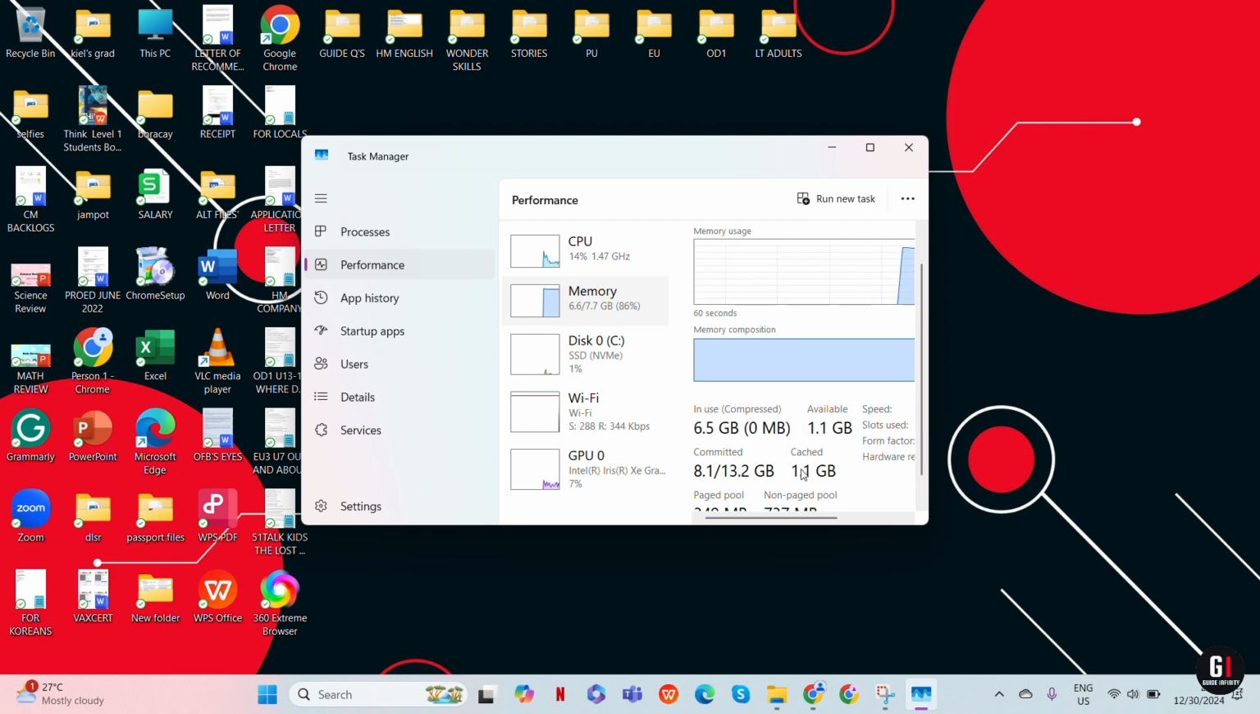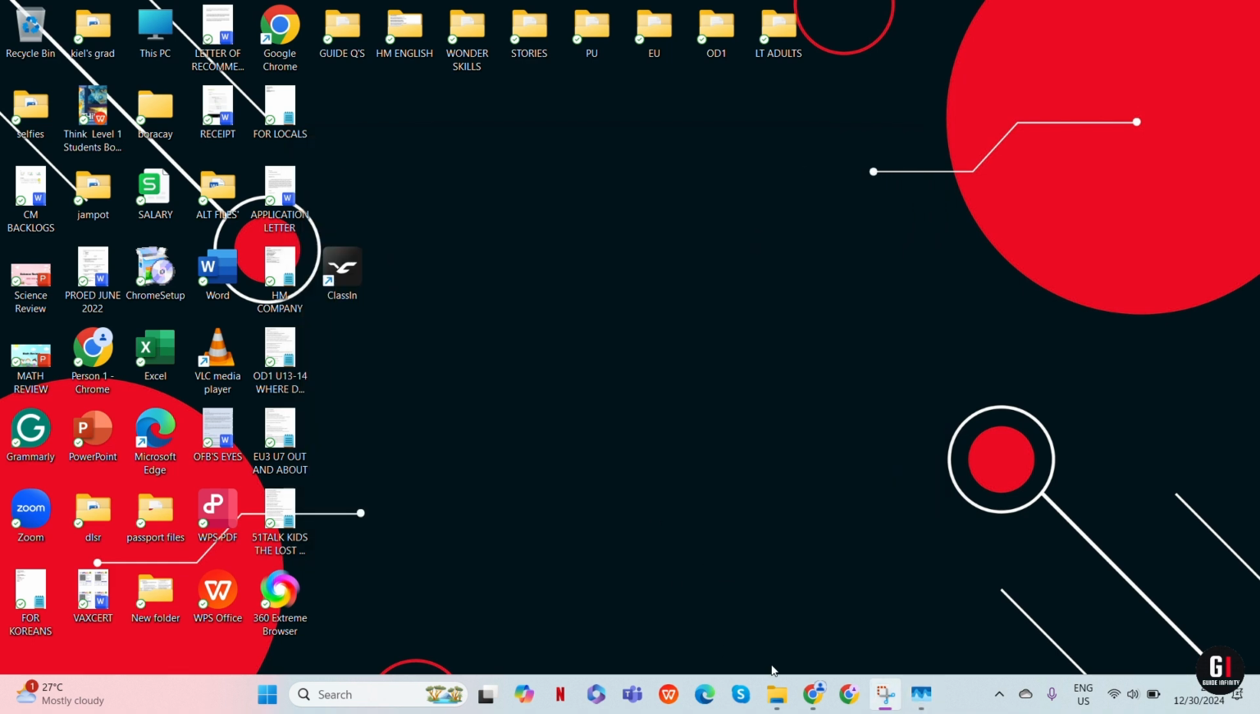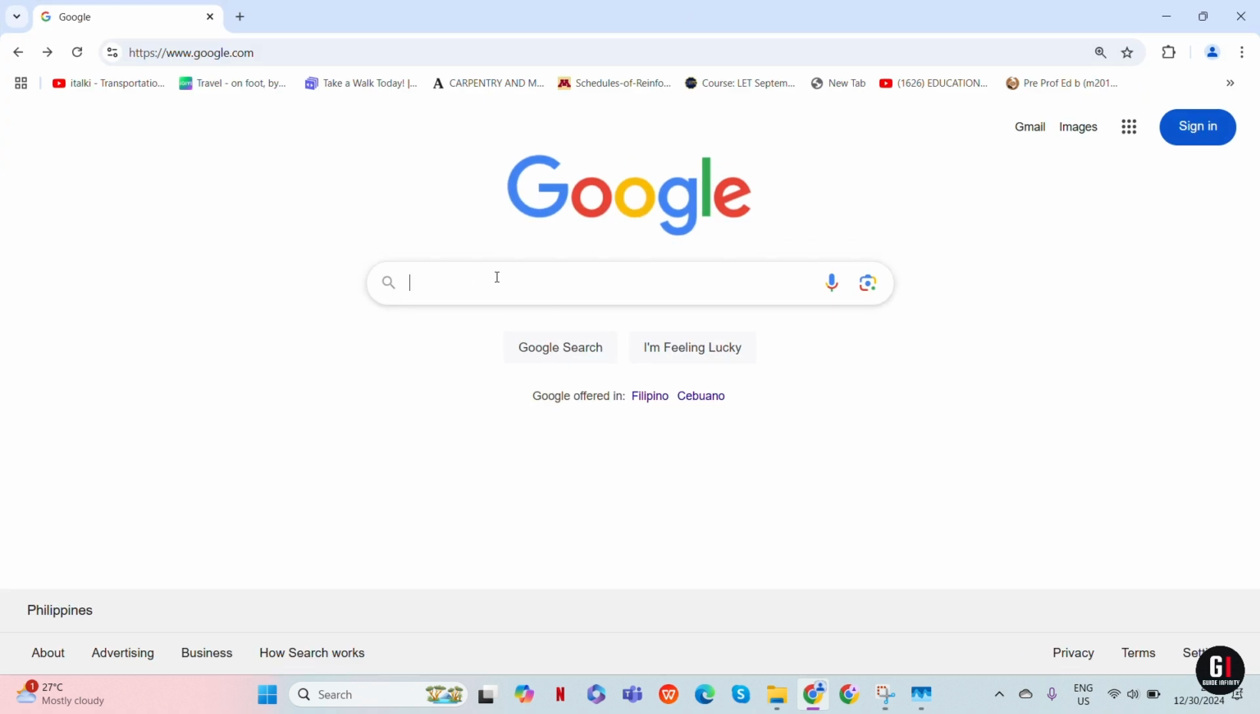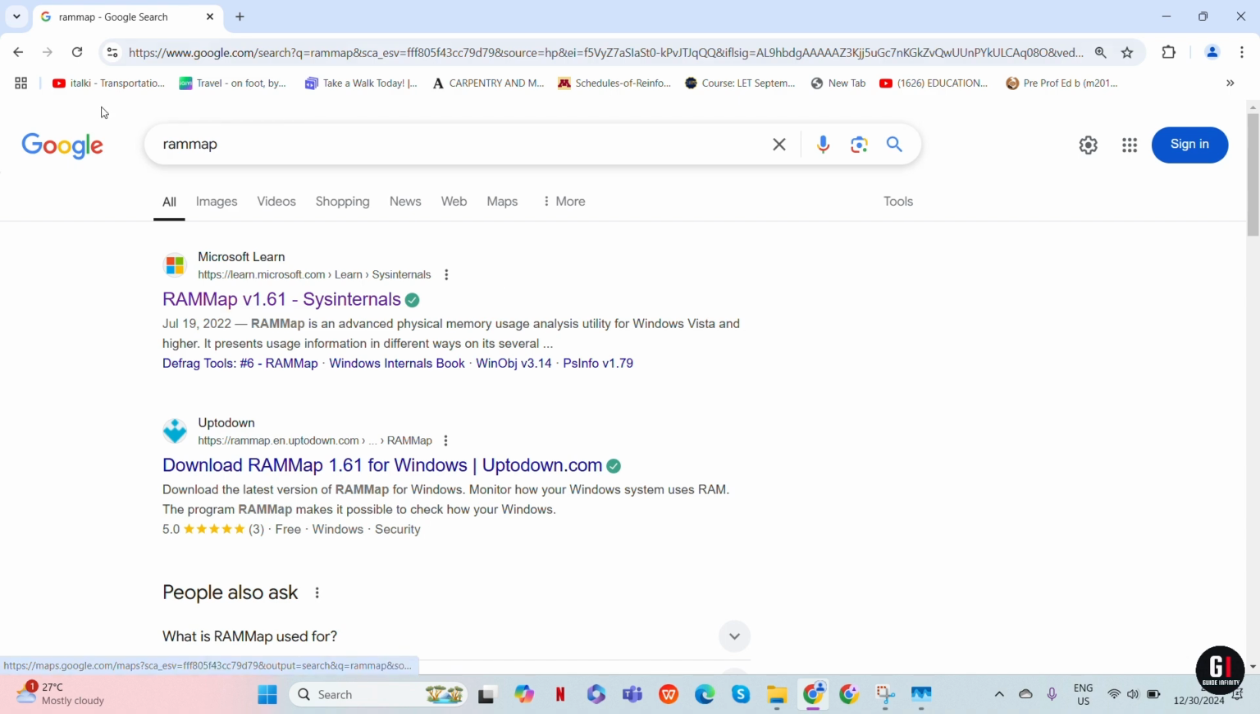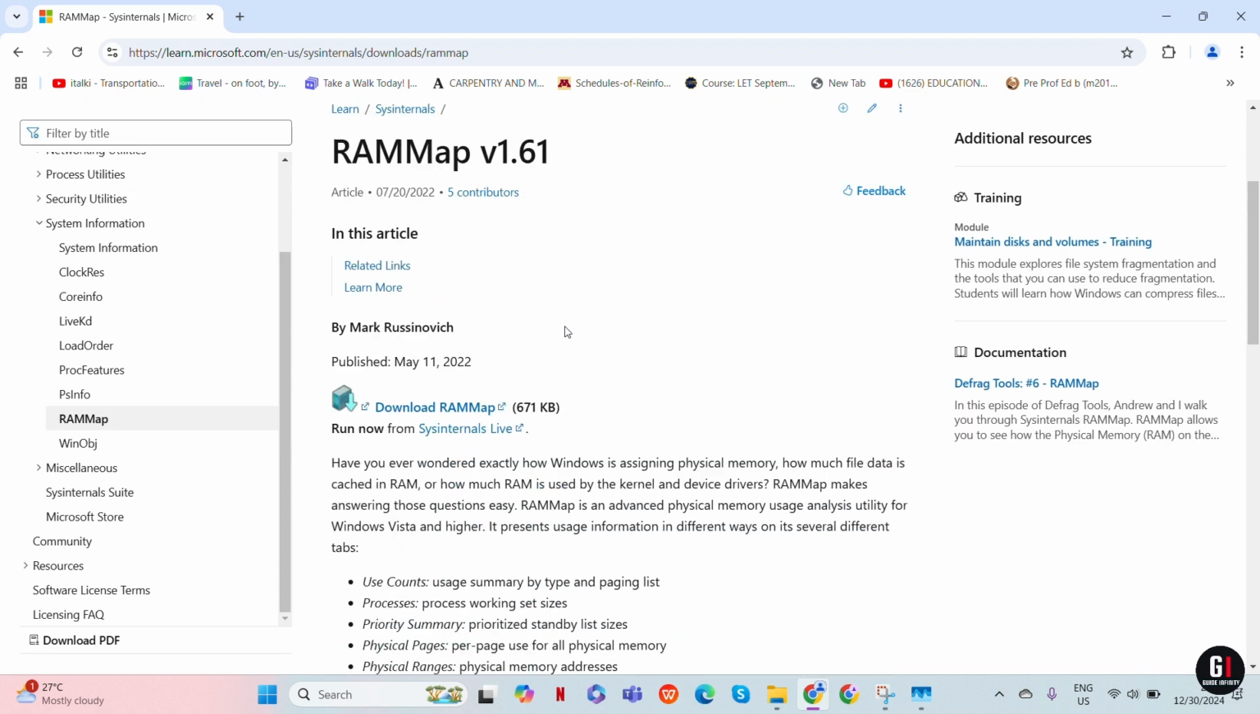So now to clear some of it, just open your web browser and go to google.com and search for RAMMap, and click on the official Microsoft link here and download this software, like so.